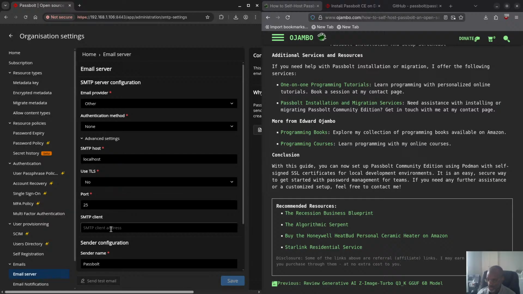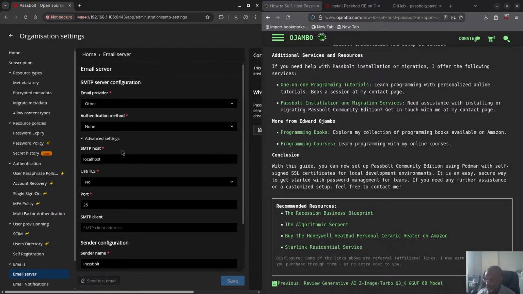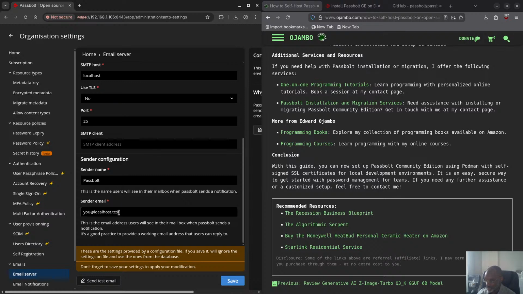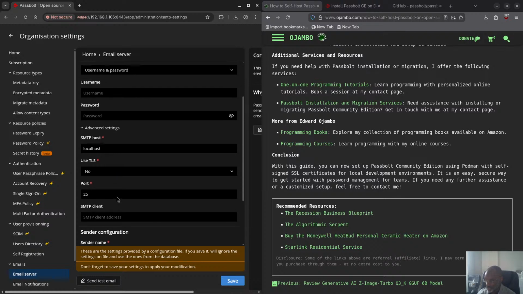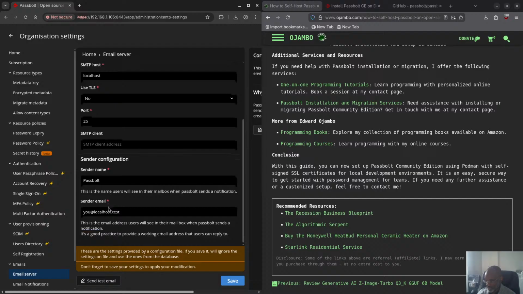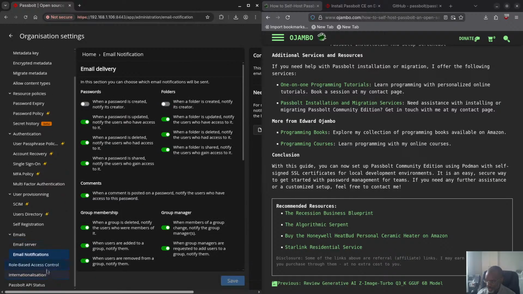You would know the ports, what to use, and then the client address and the sender name. This is where you put your credentials. For example, if I go and pick authentication, I put username and password. Then you can see there should be a place to, where's the password part? Yeah, then you can put your password here. So it depends on how that is being set up. Okay, and then you hit save, and then email notifications.